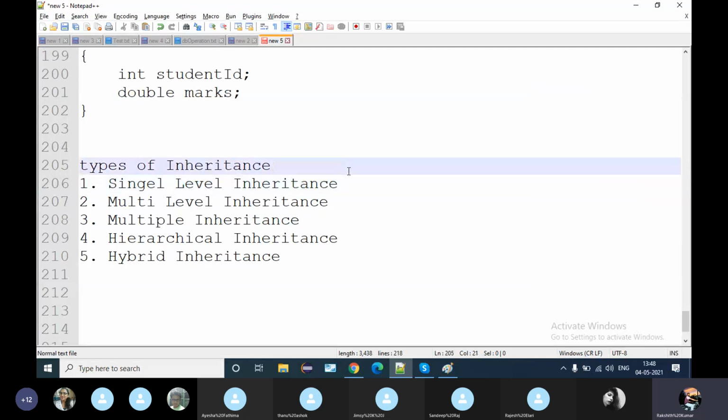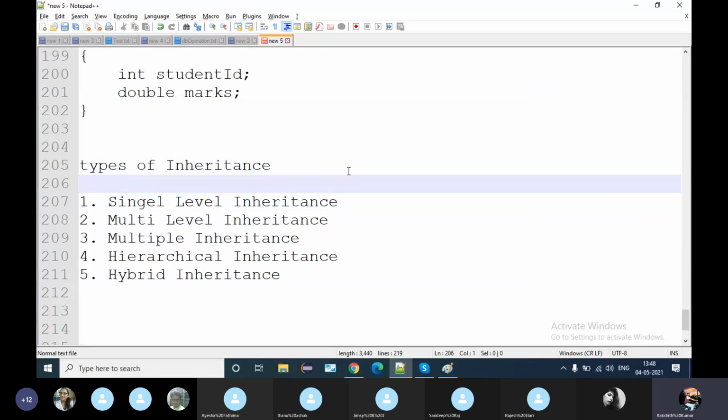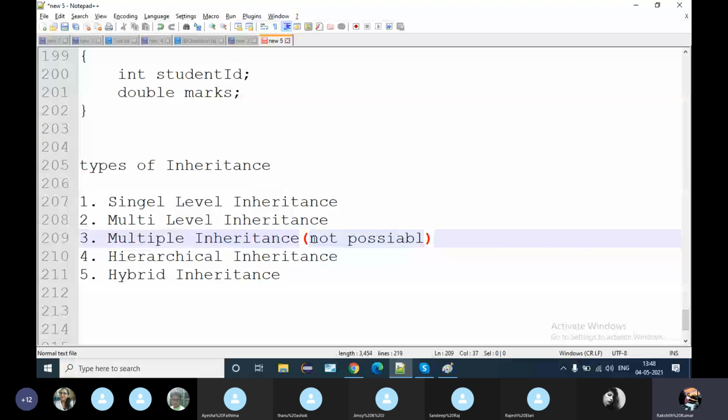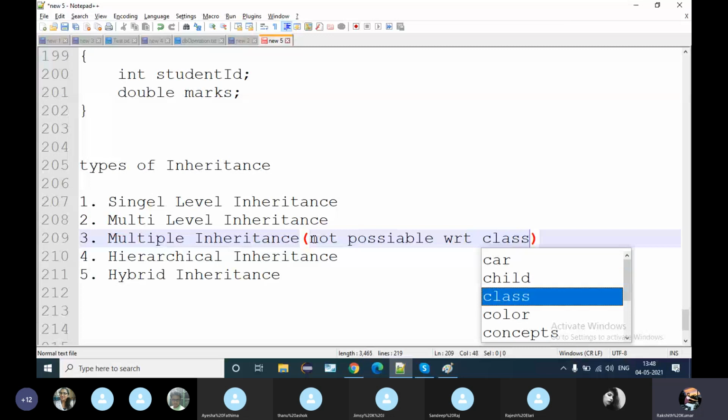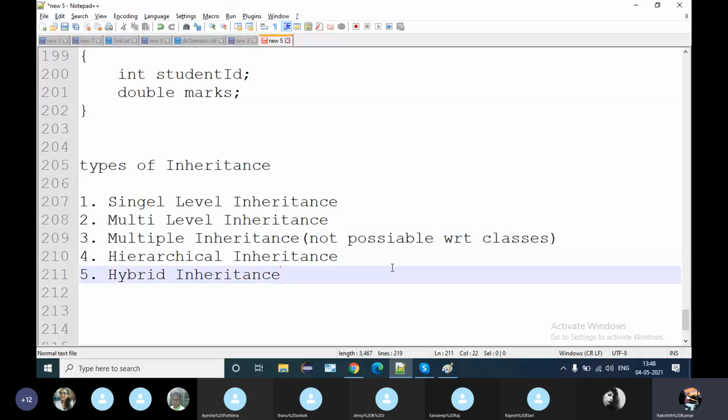So in single level, multi-level, multiple, hierarchical as well as hybrid inheritance, multiple inheritance is not possible with respect to classes. Only with respect to classes it is not possible. With respect to interfaces, we can achieve multiple inheritance, but with classes, multiple inheritance is not possible, because here we have something called constructor chaining. That constructor chaining fails. Because of that reason, multiple inheritance is not possible at all.